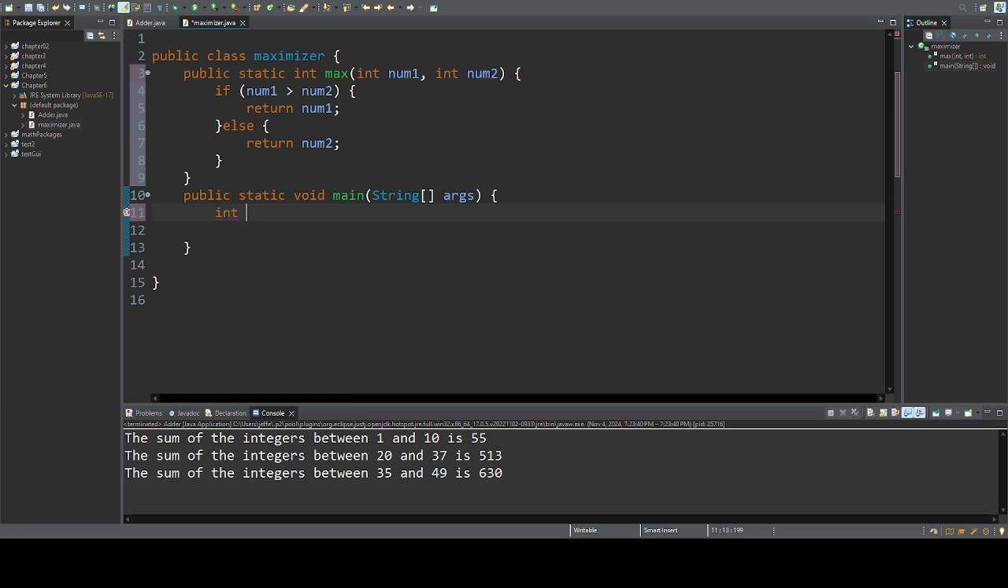So let's test this. Let's make some 3 integers here. I'll make i 1. I'll make j 5, and I'll make k 28. And what I can do is print out the larger of 2 numbers.